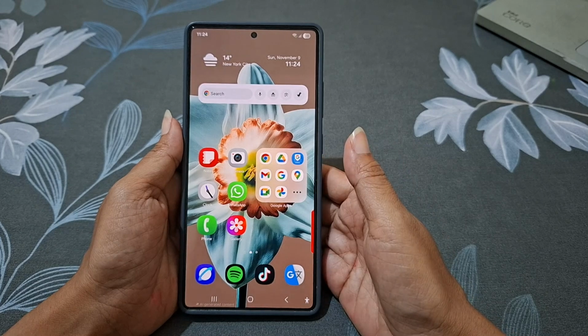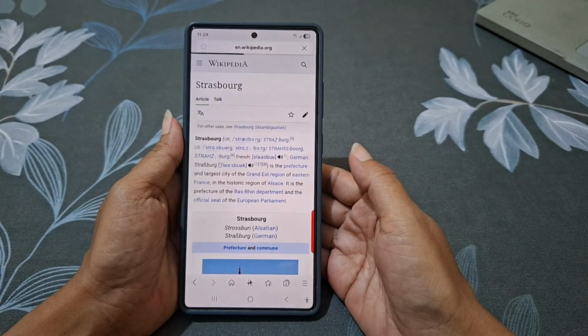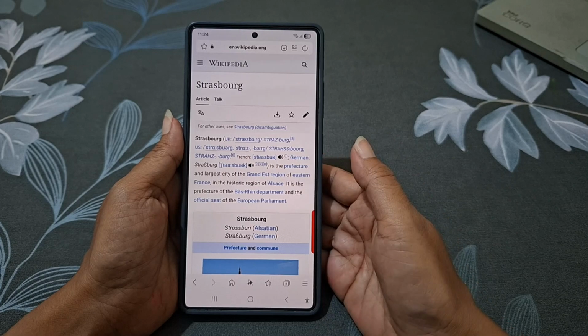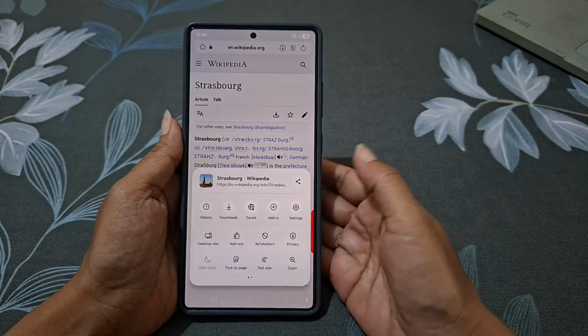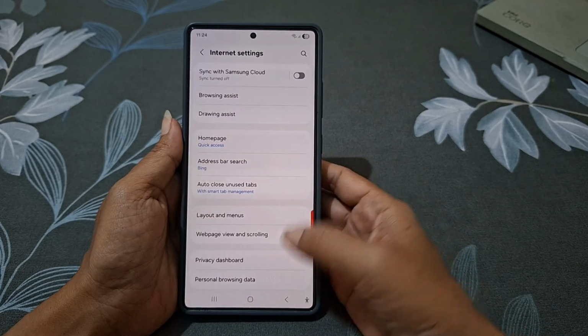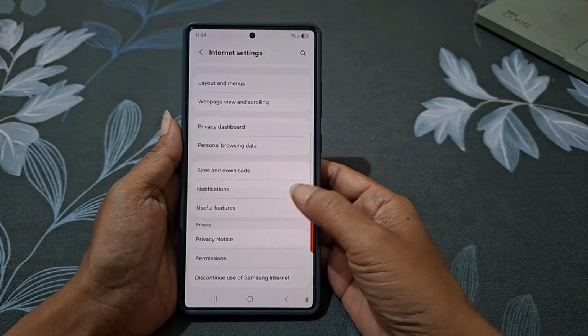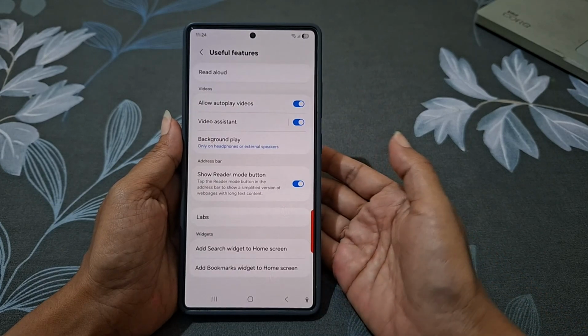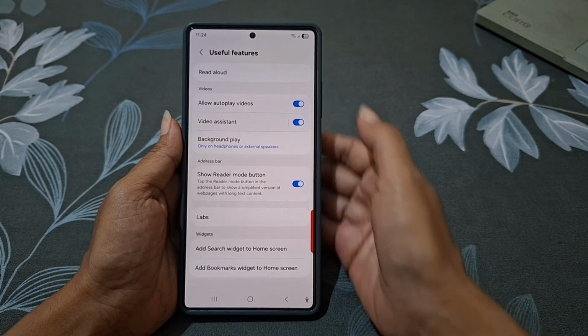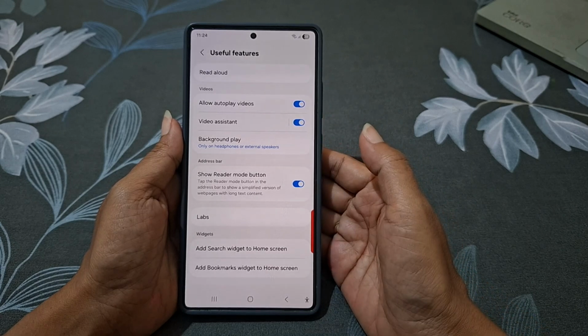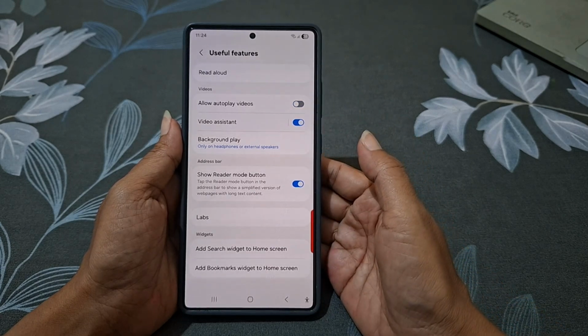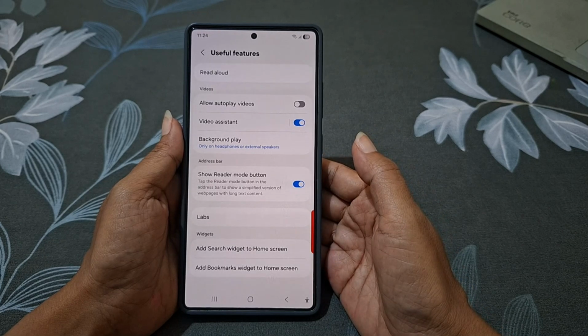To do so, open the Samsung Internet app, tap the three horizontal line icon at the bottom right, then tap Settings. Scroll down the screen, tap Useful Features. Now, turn Allow Autoplay videos off to prevent videos from starting automatically.